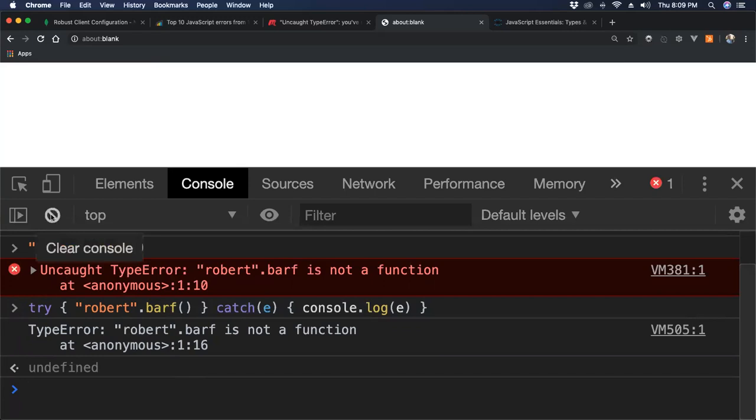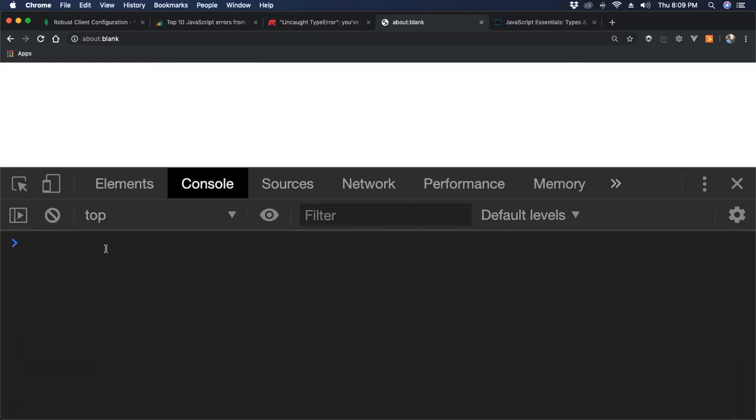There are many different TypeErrors, and they're all errors on you attempting to do something with an object or a piece of data that is not the correct type, and therefore the operation you're attempting to perform on it, it can't do it because it's not the right type. So let's try some more examples.